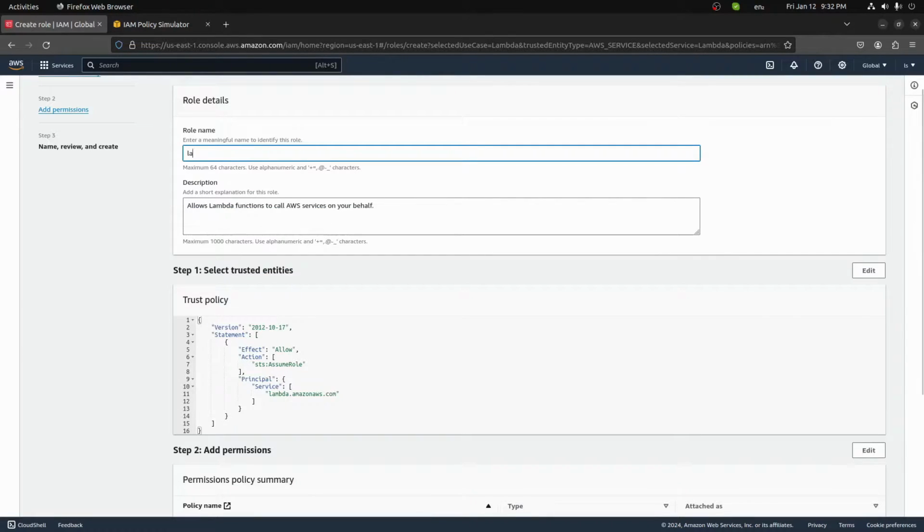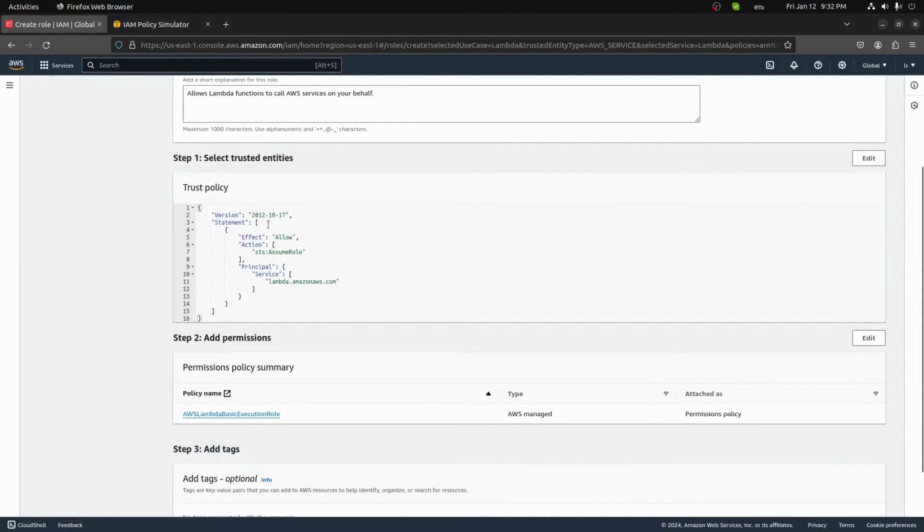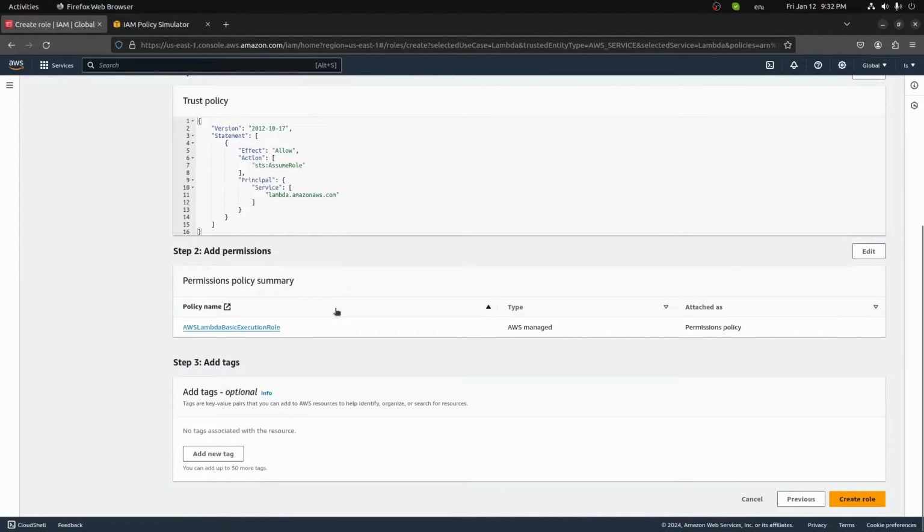I can say Lambda basic execution role custom. You can give it a description you want. Here is the policy, and here are the permissions. We'll go ahead and create the role.